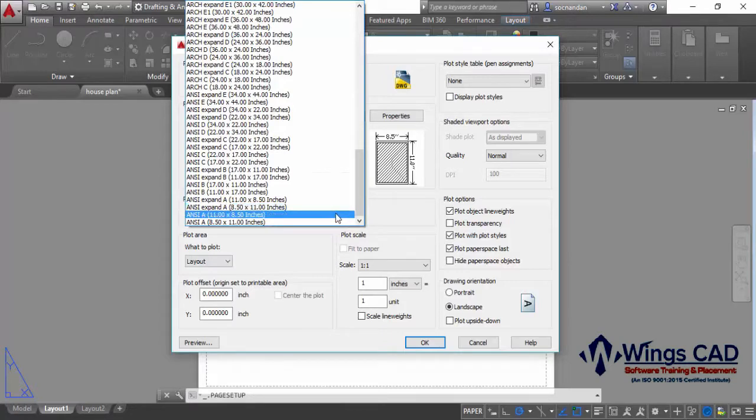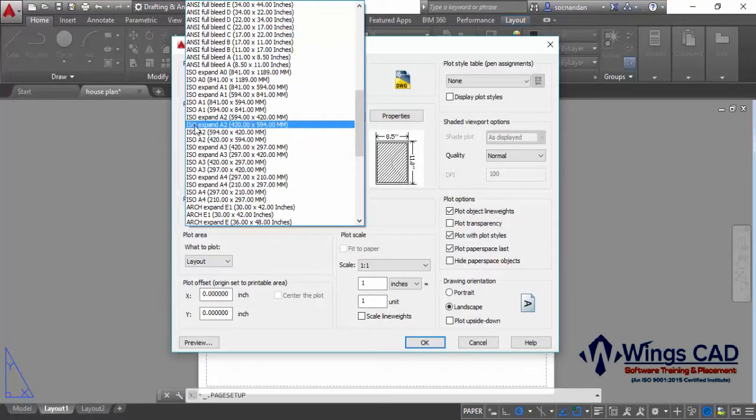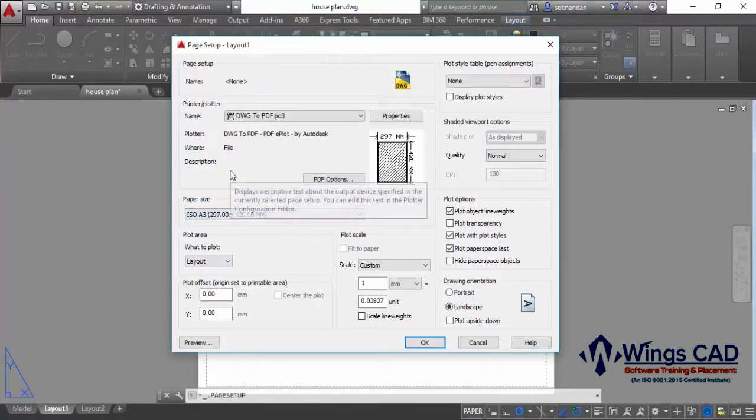Now we need to select the paper size. I'm trying to get my output in ISO A3 paper size. So let's look for ISO A3. Here is ISO A3, 297 by 420. This will be the paper size in which I'll get my output. So let's click on this paper size.